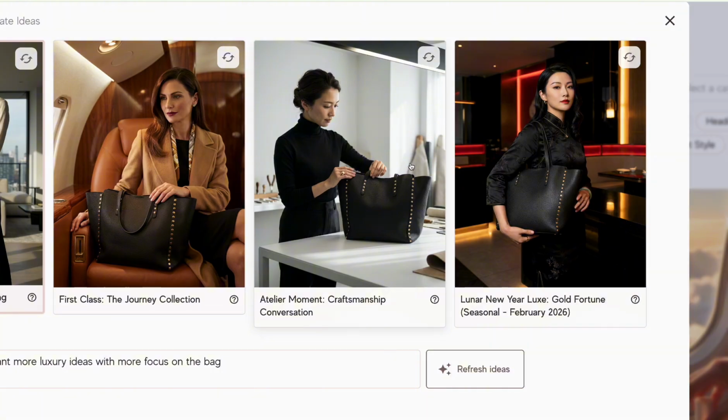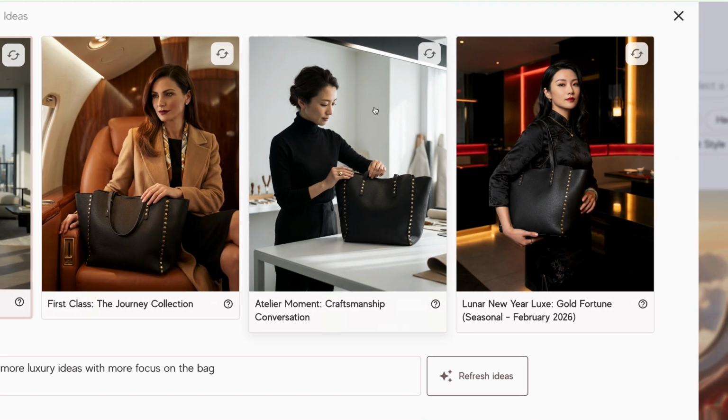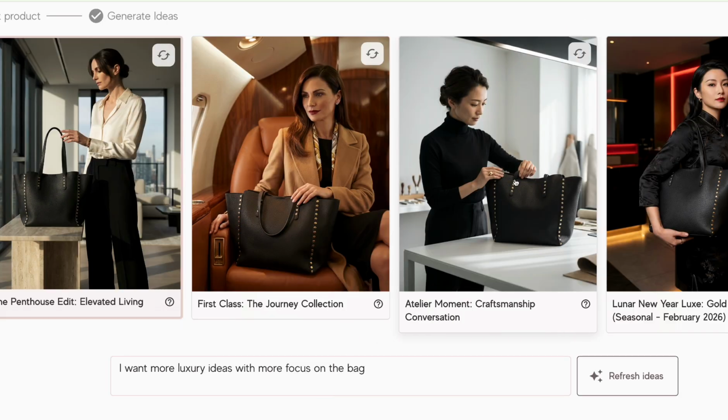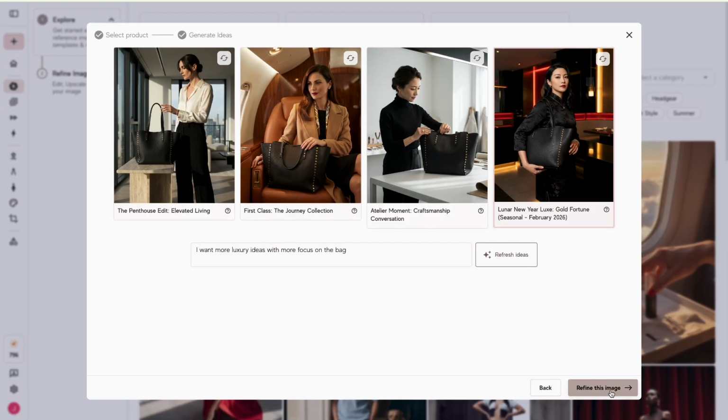So this looks like a craft store where the bag is either being manufactured or is being examined, tested for quality or something. This would make amazing Instagram images. This is also pretty nice with the model wearing the bag and lounging somewhere. So I'm gonna take this, okay, and then I'm going to refine this image.